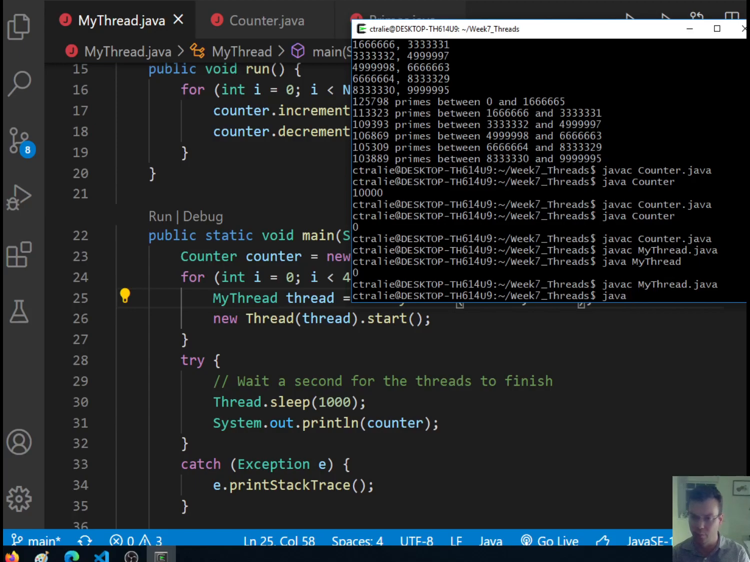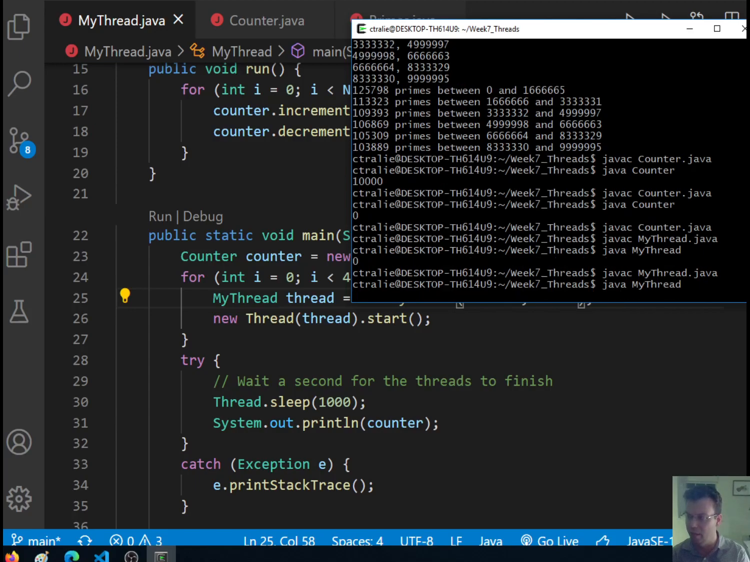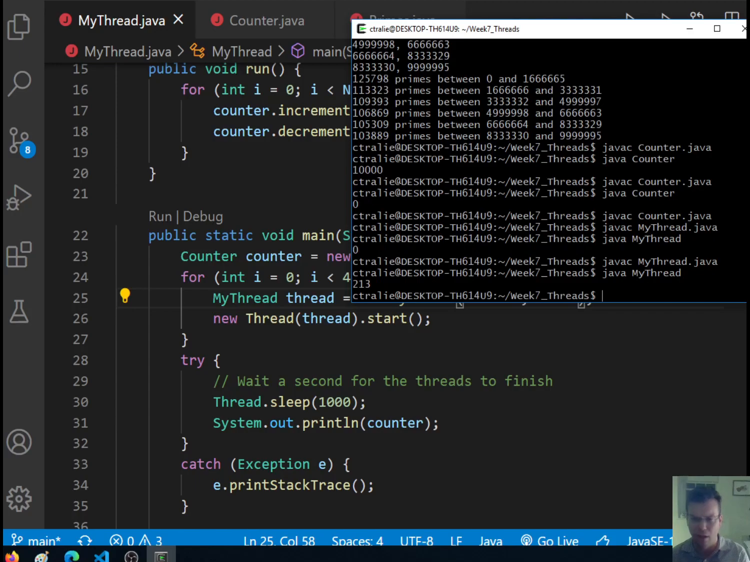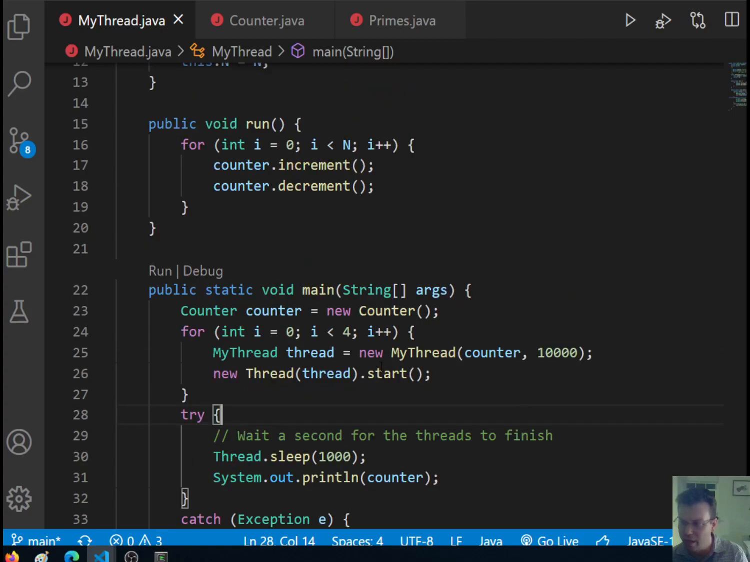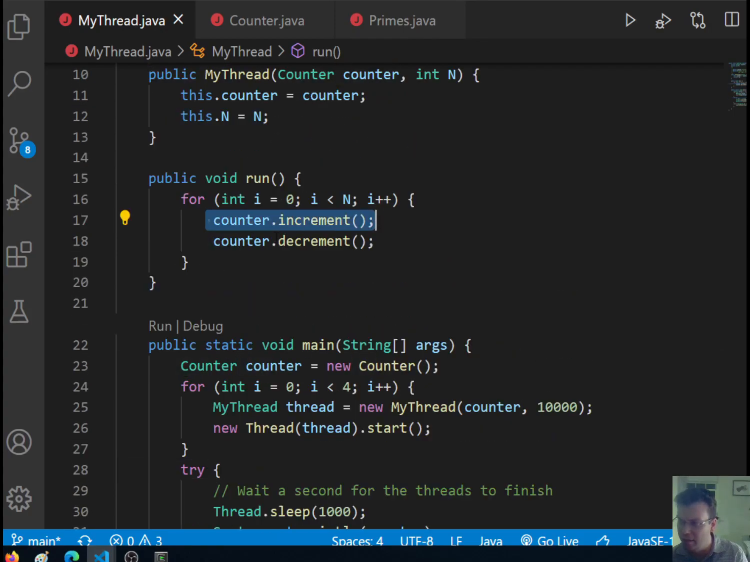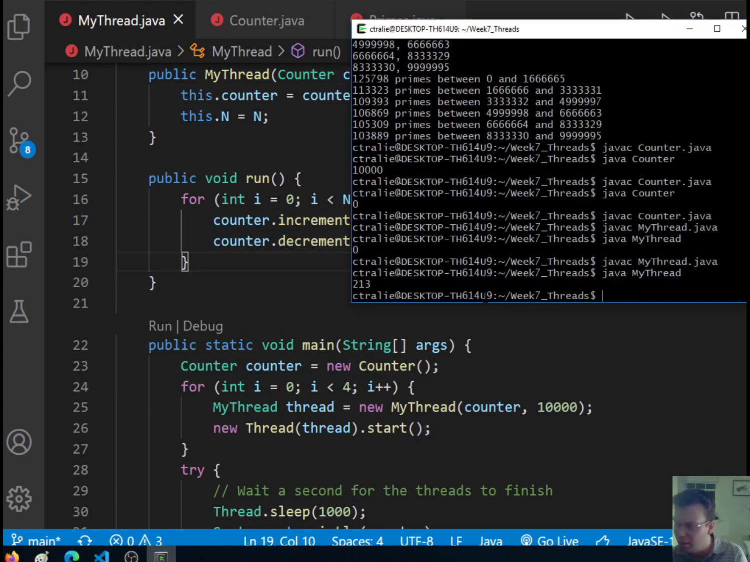So what does it actually print? So it's going to wait a second for the threads to finish. Huh. 213. Well, that's not 0. Well, that doesn't make sense because I ran 4 threads and they each added and subtracted. And every time they added, they subtracted. So what's the deal? Why did it get 213?